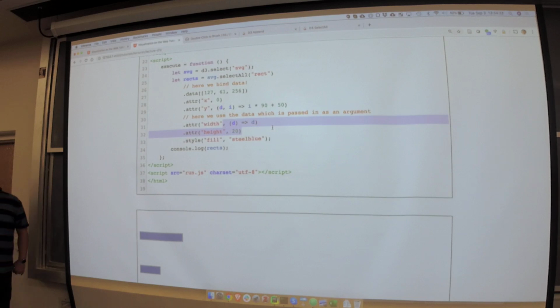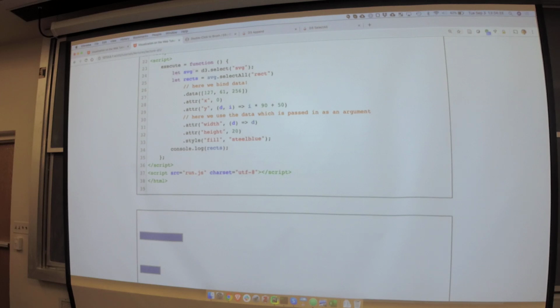Why did you need to do let SVG and D3 select? That's more of a convention. You can do D3 selectAll rect directly here. But usually you want to be a little bit more specific, since you could have multiple SVG elements on your page, right? And I'm selecting on a rectangle here, which you usually wouldn't do either, but yeah, I could just do the D3 selectAll rect directly.